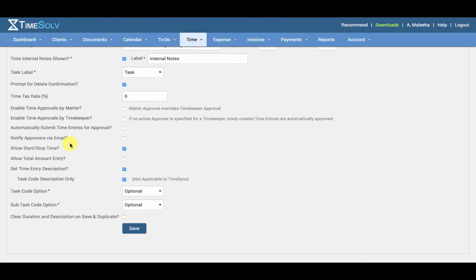And if you have the enable time approvals by matter and enable time approvals by users checkbox enabled, then the matter level approval system will always supersede the user level approval system.